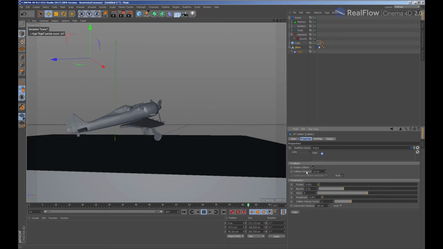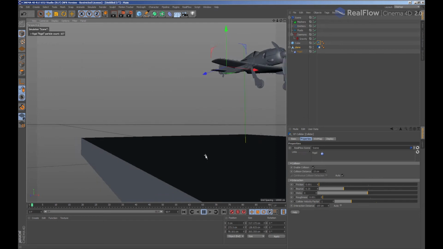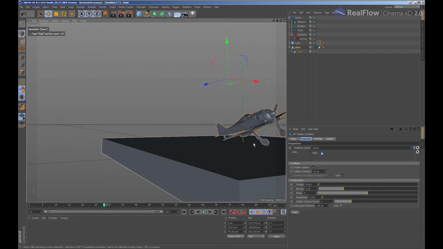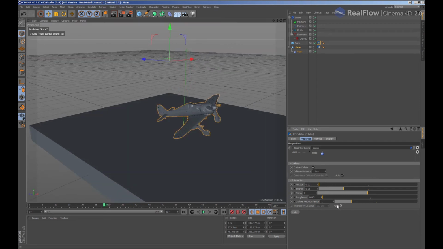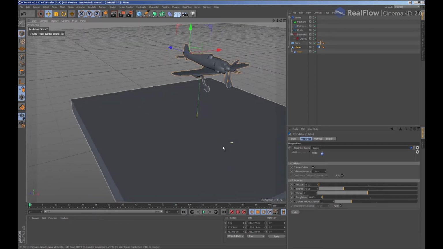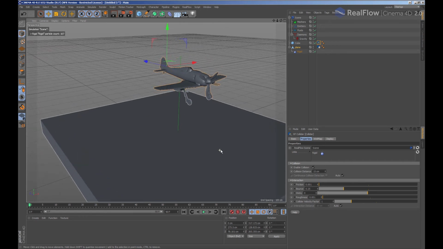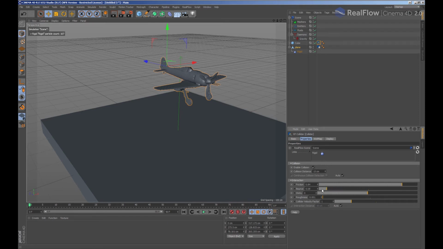We are going to leave a value of 15 for collision distance and activate the update for interaction distance again, as it is not necessary this time. Increase the friction value in the collider tag to prevent the particles from sliding over the cube surface. And simulate.